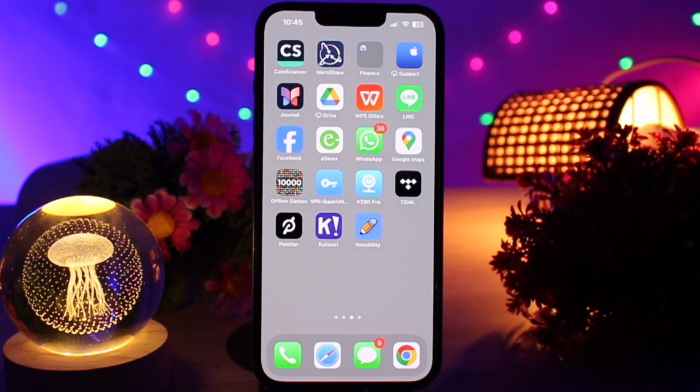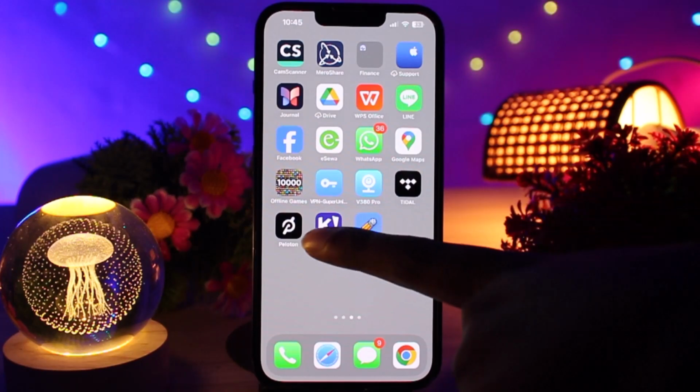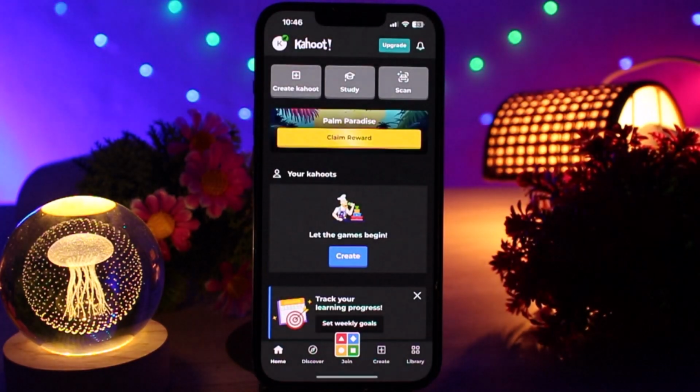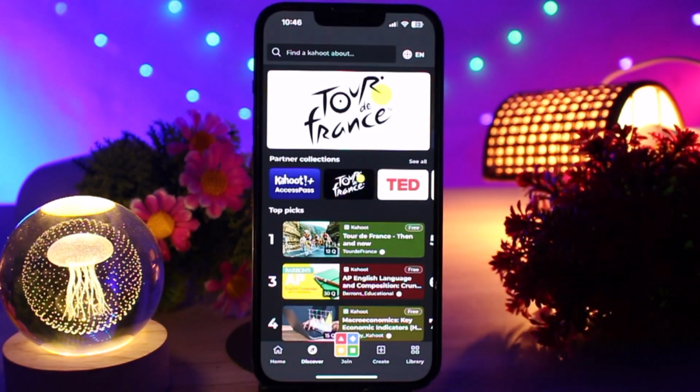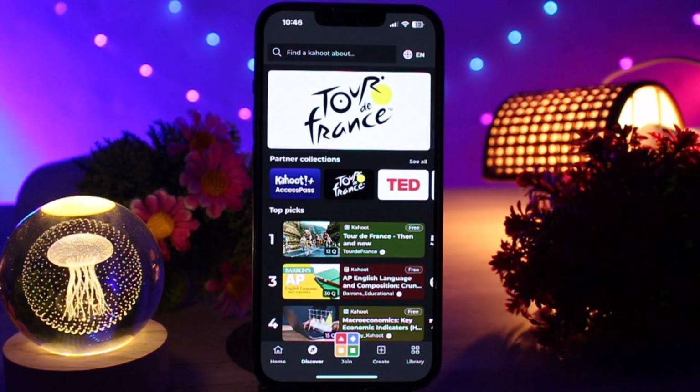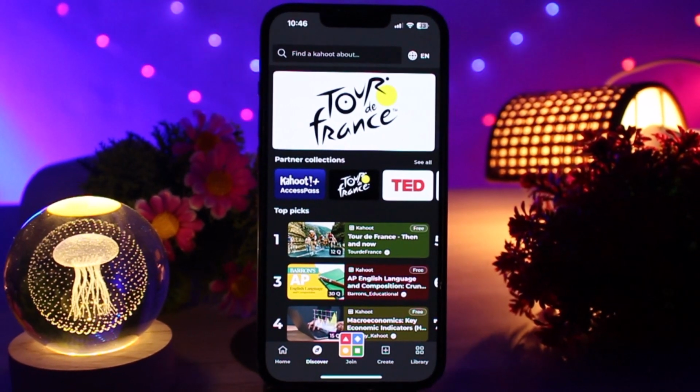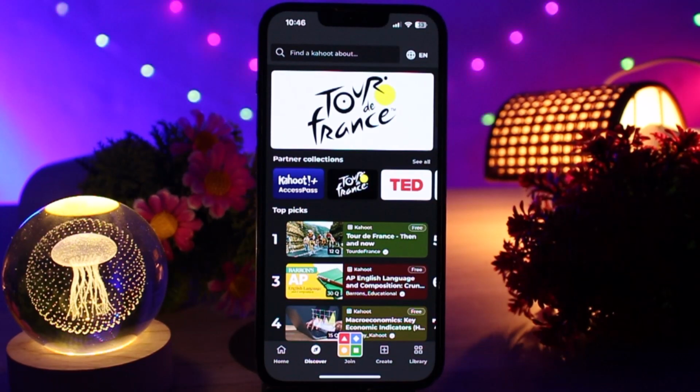on both if possible. First, open the Kahoot app on your phone and make sure you are logged into your account. Now tap on Discover at the bottom. Search for a topic like math quiz or history test. Play this alone to practice your reaction time and get used to the question style.